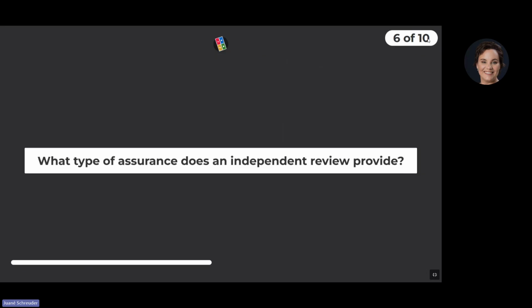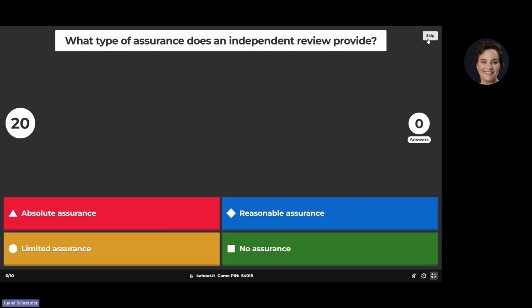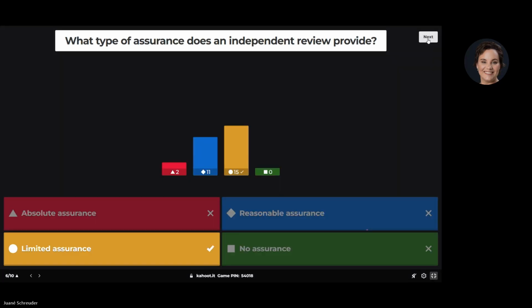What type of assurance does an independent review provide? Guys, I will admit to you, I had to actually go and Google this one because I saw this and then I got confused again. I confused reasonable and limited assurance. So I'm not surprised that you guys also got confused between the blue and the yellow.